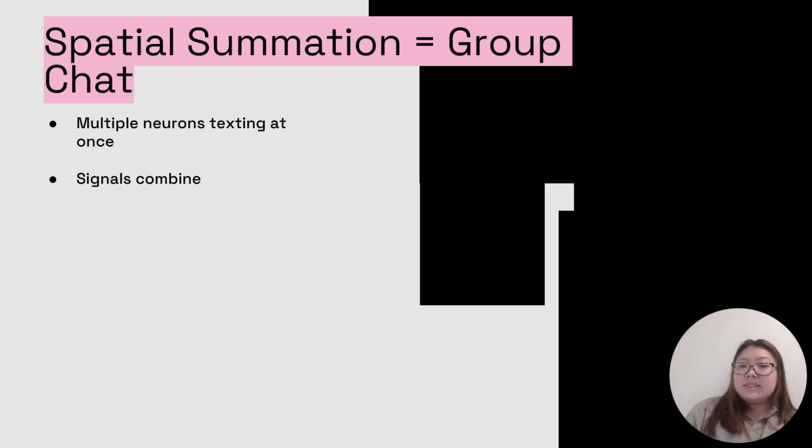Spatial summation is like a group chat where multiple people are texting girl B at the same time. The more notifications she gets, the more likely she is to pick up her phone. The brain adds all these signals together in order to release an action potential.